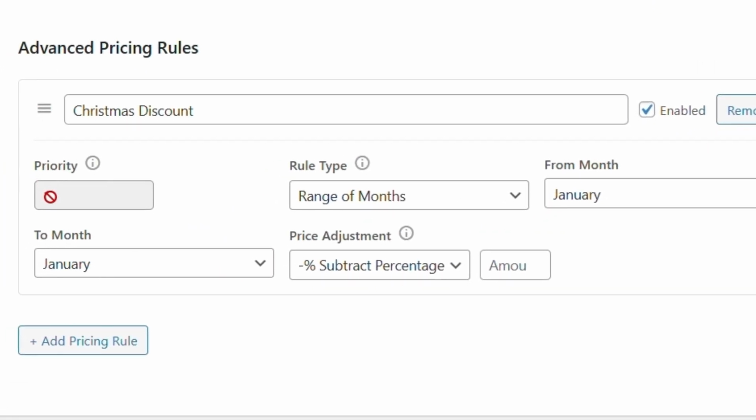Rule order determines the priority. Rules are applied in order from the lowest to the highest. If you have multiple rules, this matters. For now, since it's our first rule, we can leave it as 1.